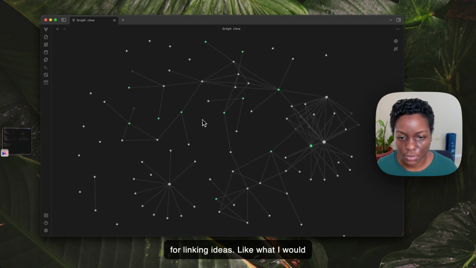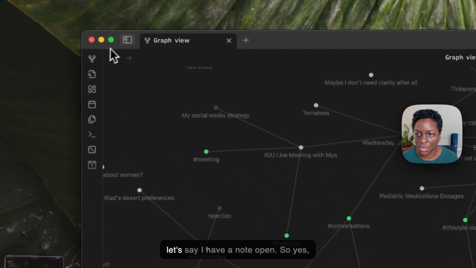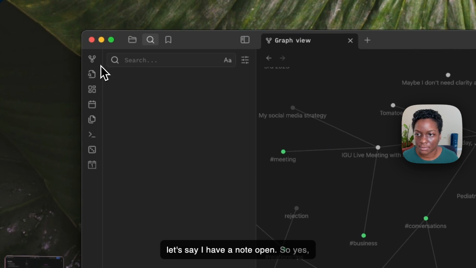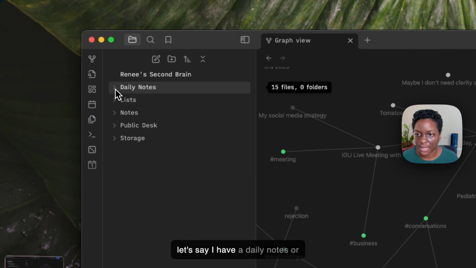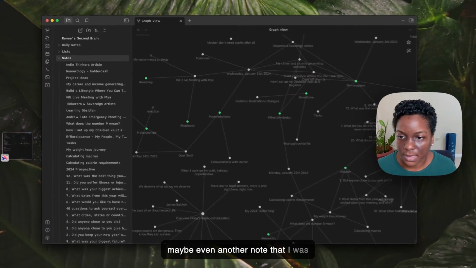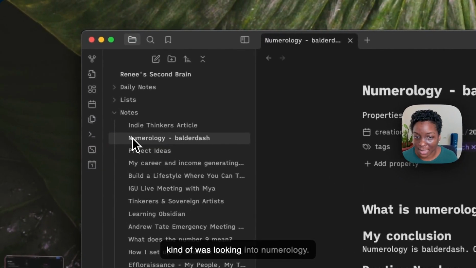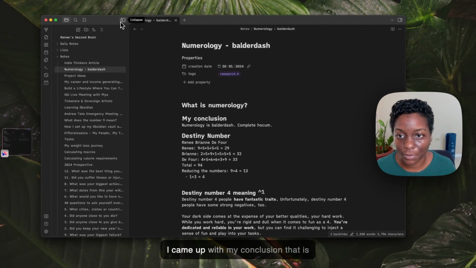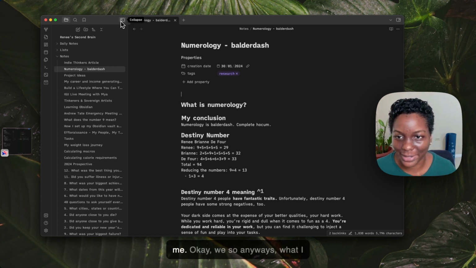Like what I would do is, let's say I have a note open. Let's say I have a daily note, or maybe even another note that I was recently thinking about. Recently, I was looking into numerology. I came up with my conclusion that it is nonsense. But if you are into numerology, then just ignore me, okay?